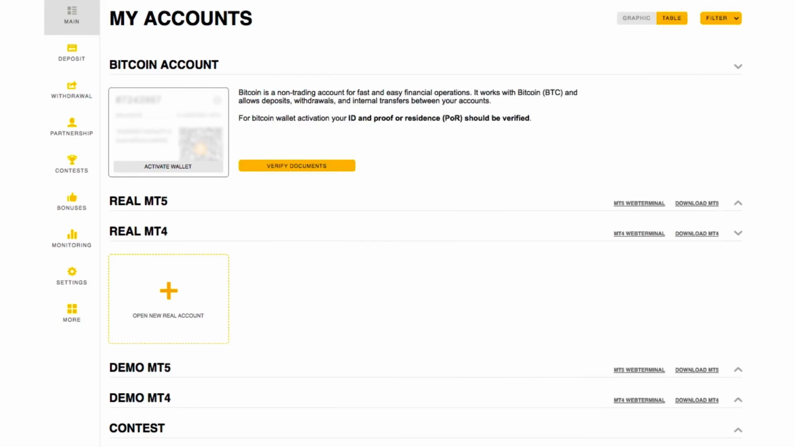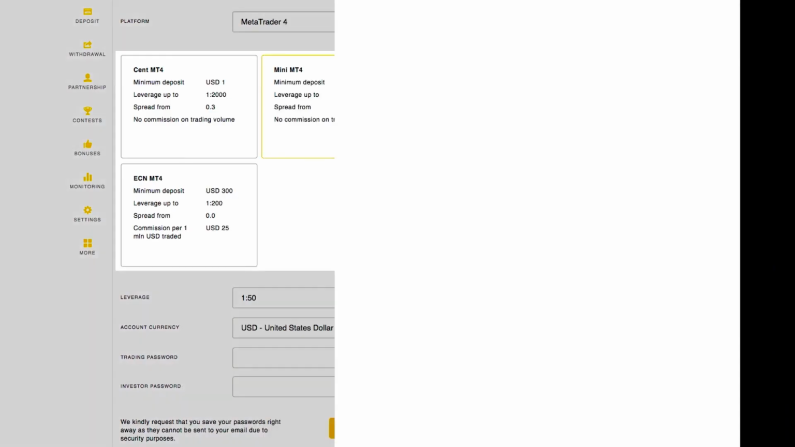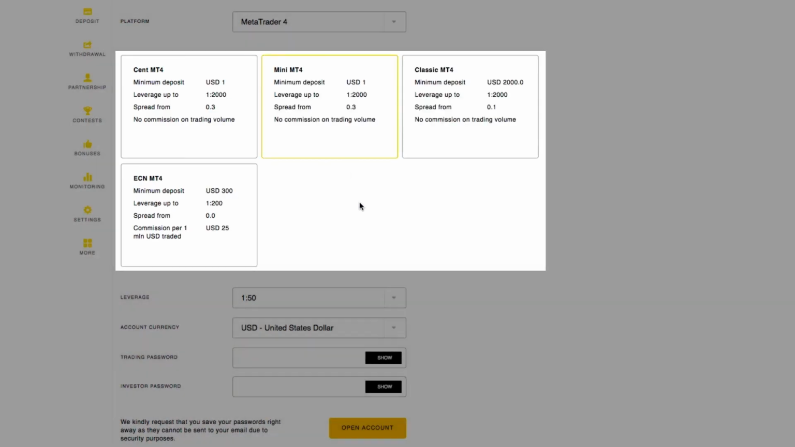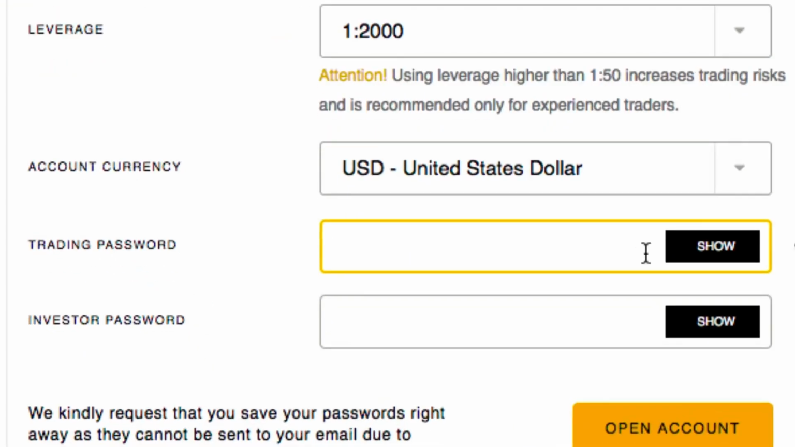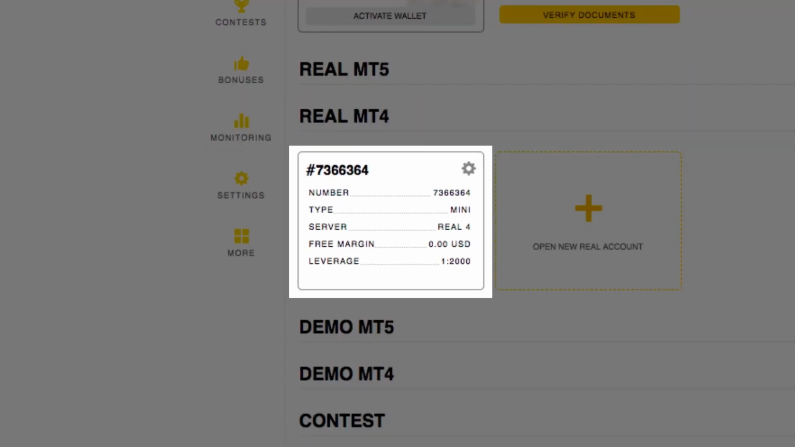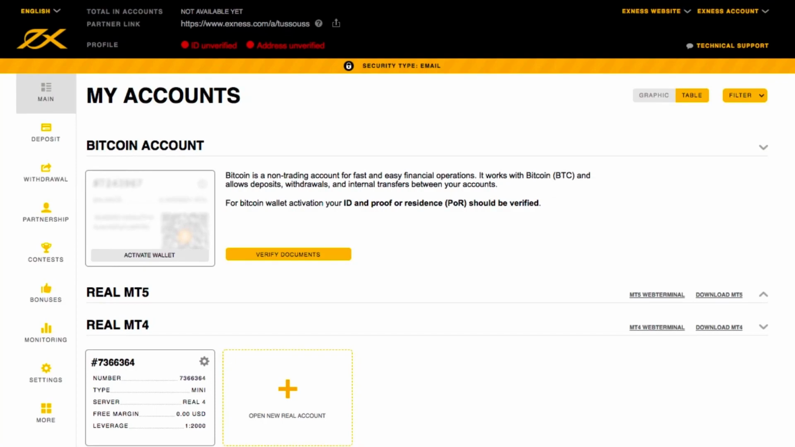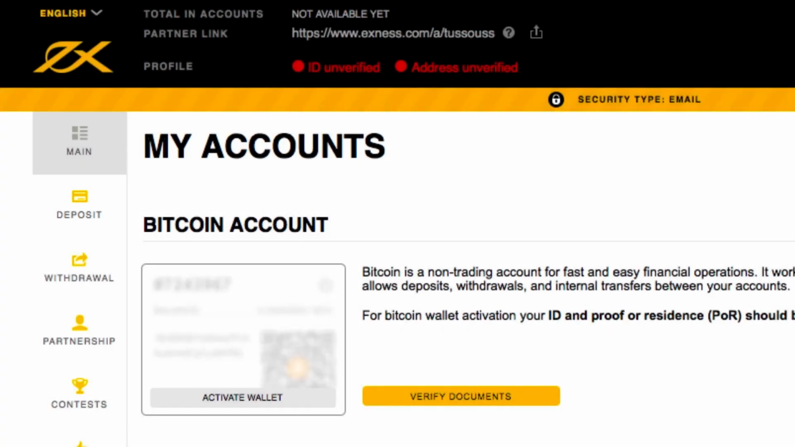Now, choose the trading platform you would like to open an account for and click the plus sign. Choose the account type and select the maximum leverage and currency for your account. Enter your trading password, which will be used for trading on the platform, and investor password that others can use to access the platform to evaluate your trading. That's it. Your trading account has now been created. The next steps are to verify your identity and address by uploading supporting documents, deposit funds, and start trading.